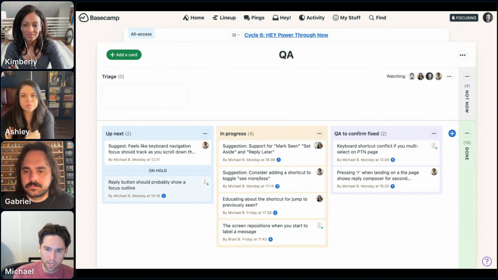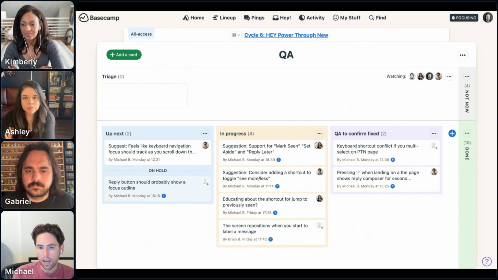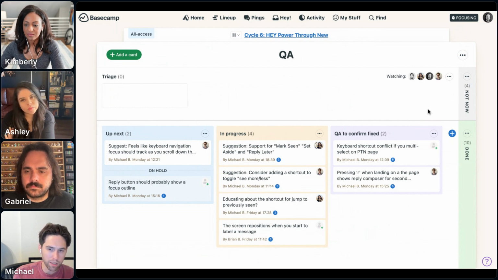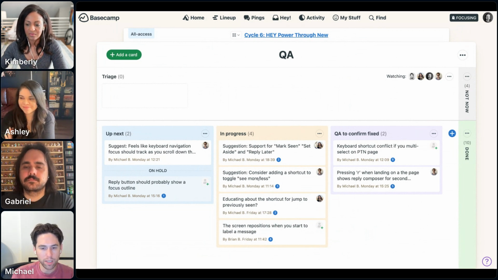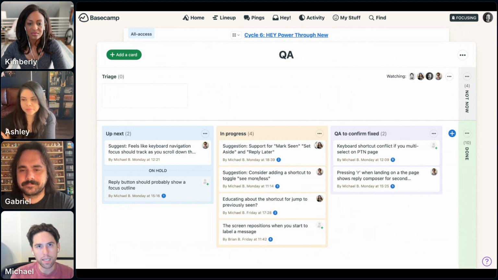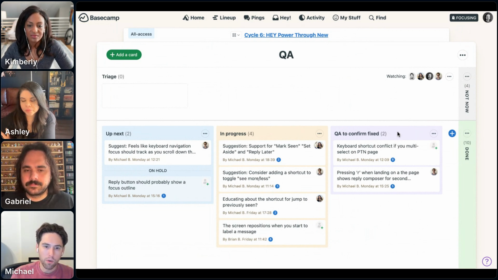Once the product team has reviewed the card, they will take it from triage, most likely to in progress, or if they decide, okay, this is maybe not something we want to address at this moment, we'll move it to not now. So it can go from triage to in progress or not now. From in progress, the card will be addressed and then move to QA to confirm fixed. Then we'll jump in there and look at the changes, test it again, and make sure that the change is working as expected and the way that we imagined. From there, we'll move the card either to done or to in progress.